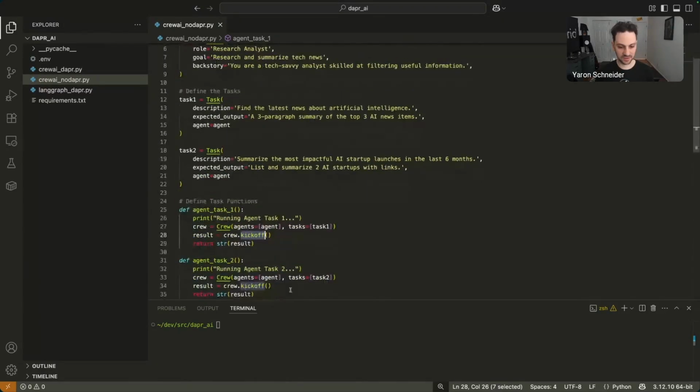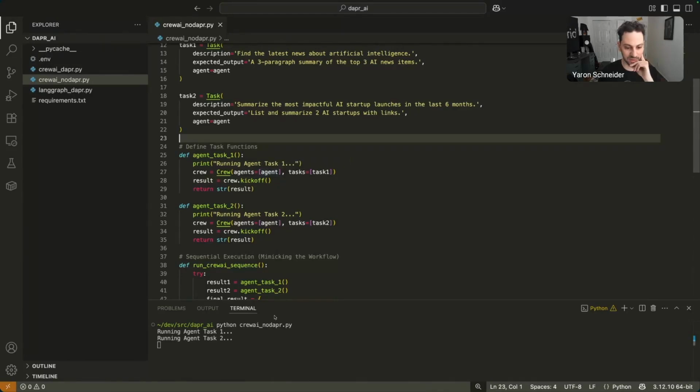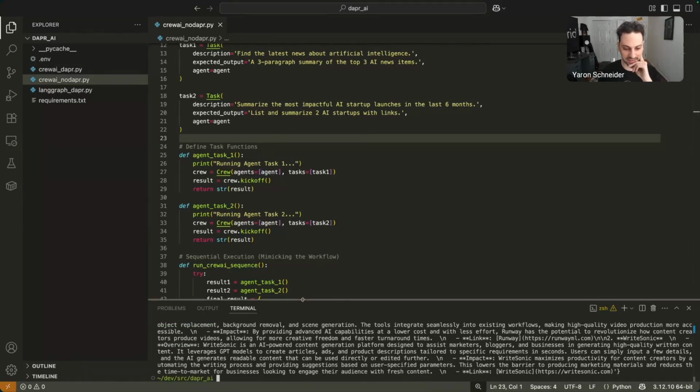Actually, let me run this real quick, because Crew AI, as you'll see, does take a while to spin up. So let's just run Crew AI no Dapr. And this should just start Crew AI here. So running agent task 1. And again, this kickoff thing takes a bit to start. So we will be waiting here, and we can see that it's done.